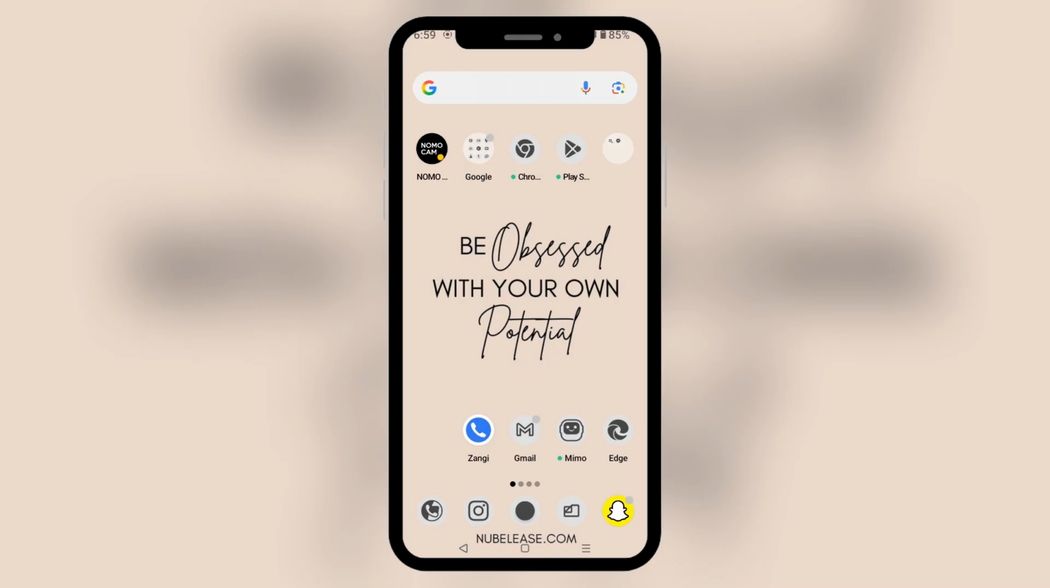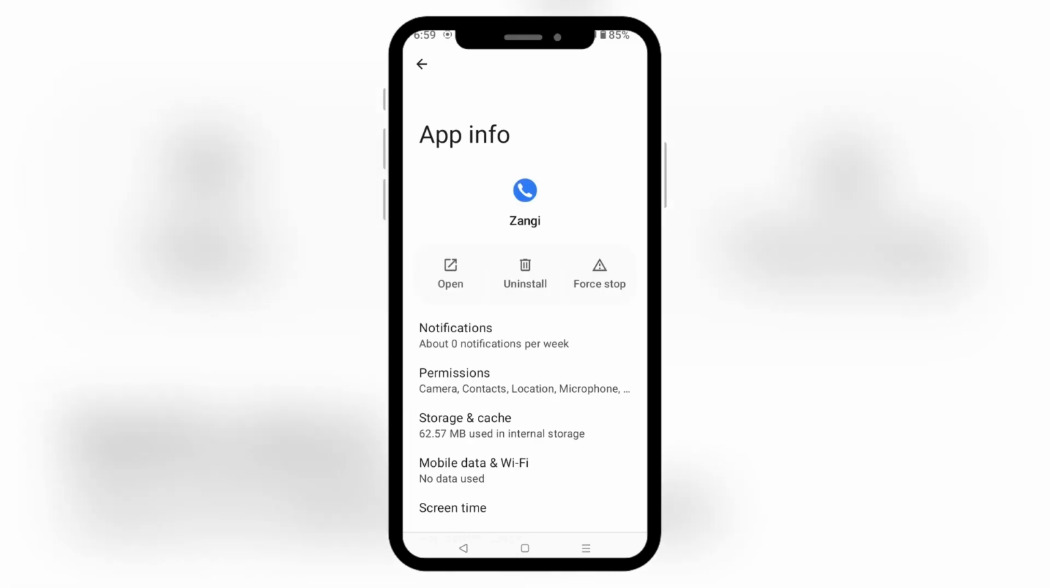Next, let's check Zangi itself. Sometimes the app needs specific settings for your mobile data usage. Go to your phone's app settings, find Zangi and make sure it's allowed to use mobile data in the background or foreground. For that, you can go to the settings and use all the process that I have said earlier, or you can just tap on your Zangi app like this, and there you can see an option for app info.